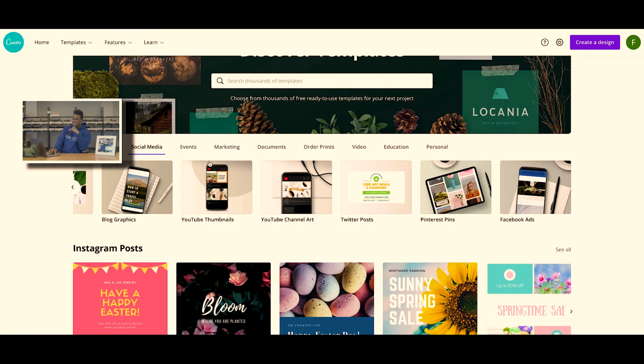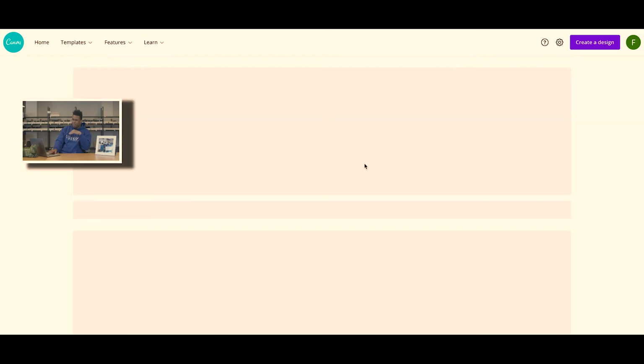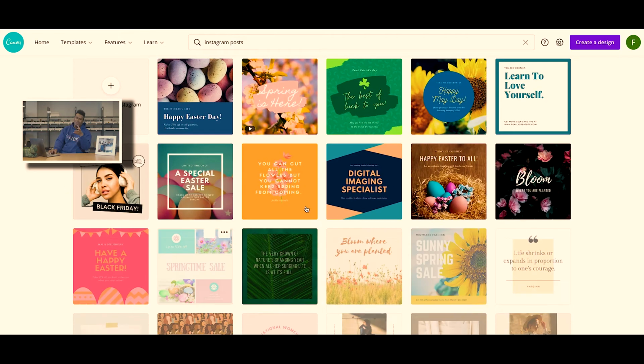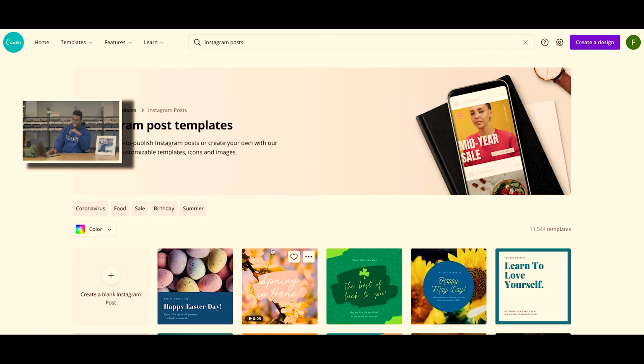So these are just some of the options they have for social media posts. You have your basic Instagram posts, right? You can just go through, they're pretty simple. We know what an Instagram post looks like. I think these are done a lot, so no one's going to be super impressed by those.